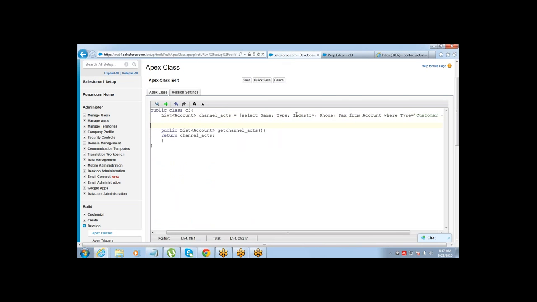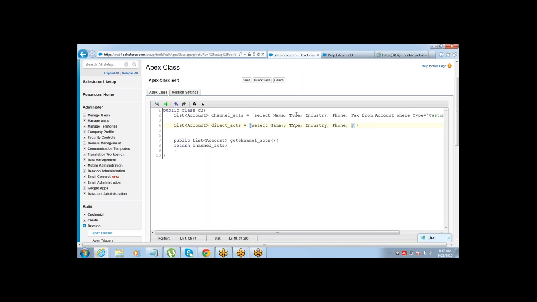Let's say I have one more variable here. So list of account direct accounts equals select name, type, industry, phone, fax from account where type equals customer direct. Okay, now since I've defined one more variable here, for this variable to be returned I need one more method, one more get method.